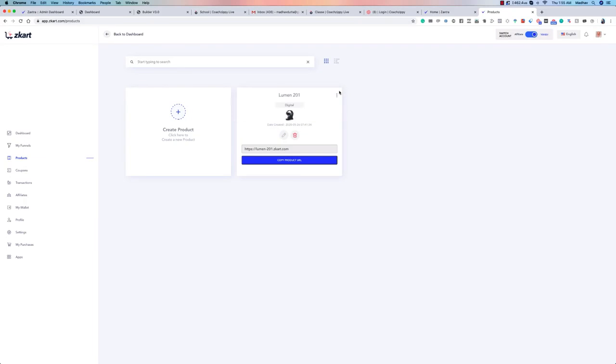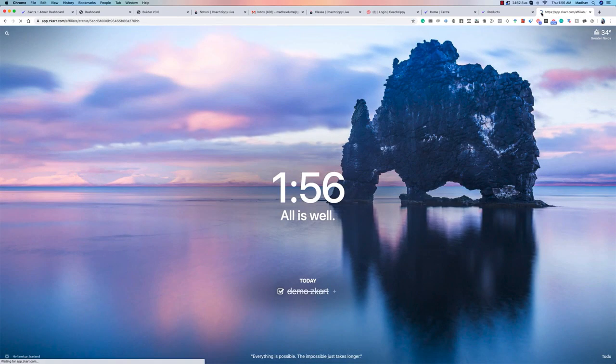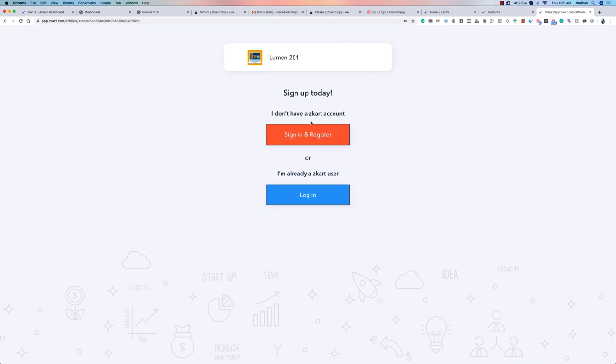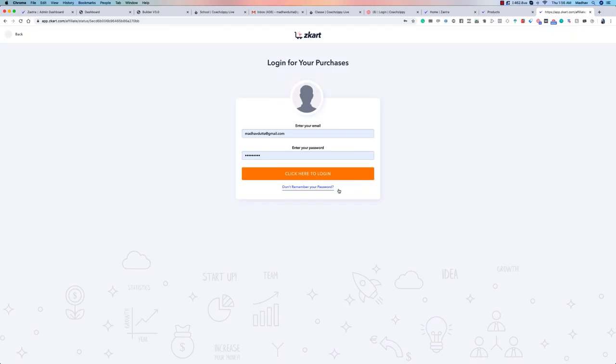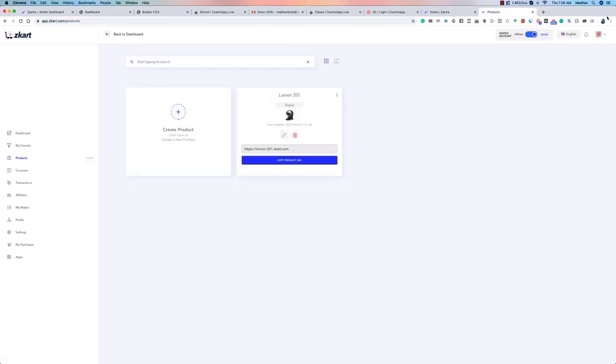In this product, you can copy the product URL, and you can edit the product or delete the product. What you can also get is the affiliate URL of the product. So if you want to provide it to somebody to promote, you can do that as well. And if they have a ZKart account, what I'm going to do is actually try to sign in as Madhav. Let me open an incognito window.